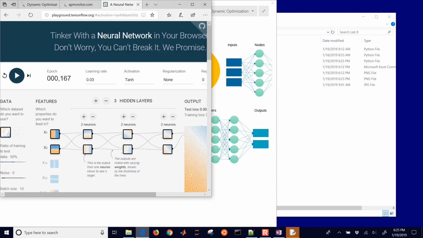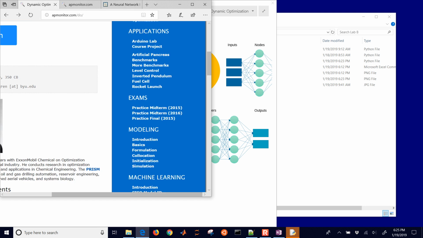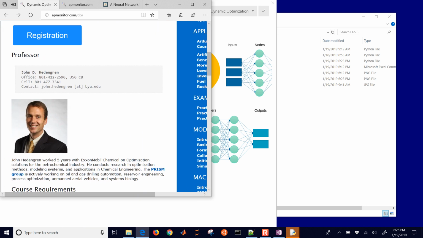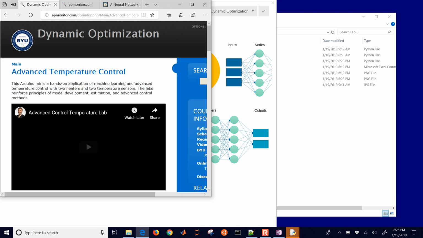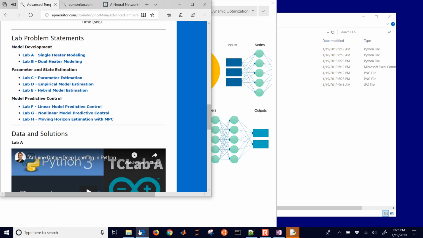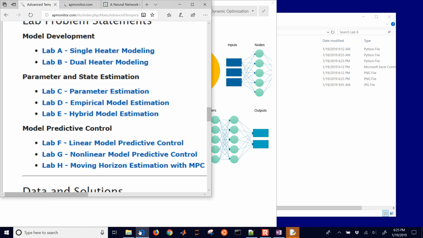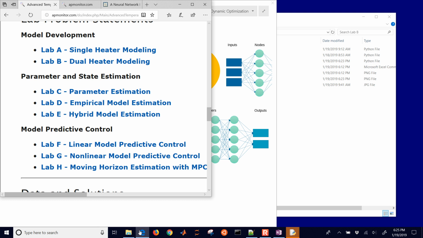Now we're going to go through our next ones. If you come back to the Arduino lab page, our next labs are listed here, where we're going to take this data and then do some additional parameter estimation, empirical model estimation, and also combining the deep learning and the first principles approach into one with the hybrid model estimation. And then we'll get on to control with linear model predictive control, nonlinear model predictive control, and then using an estimator with our MPC.